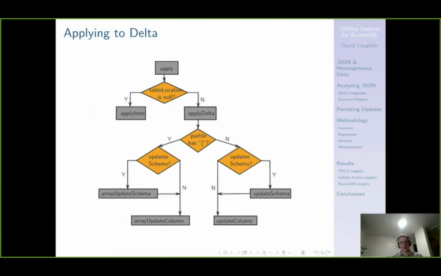Deciding whether an update is to then be applied to an item or a specific value in a delta table can be found with just some simple logic based on the newly added item identification. Here, the update primitive can find the proper application method, where if the table location is null, then the item is fine to be applied as normal. There is no delta table involved. Otherwise, we're going to look into delta table processing.